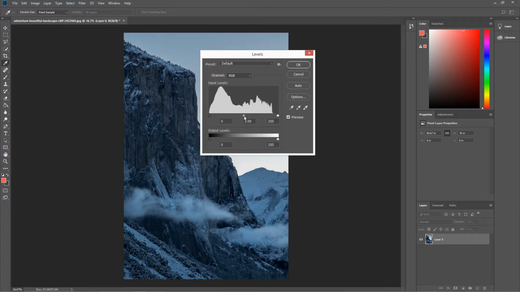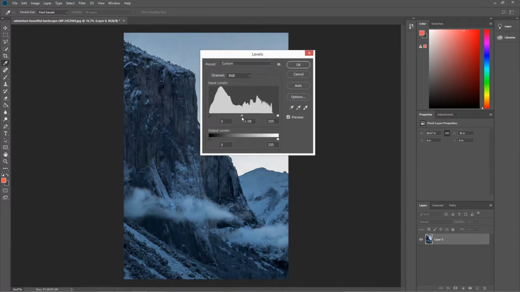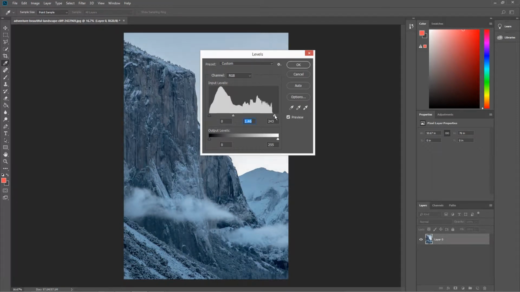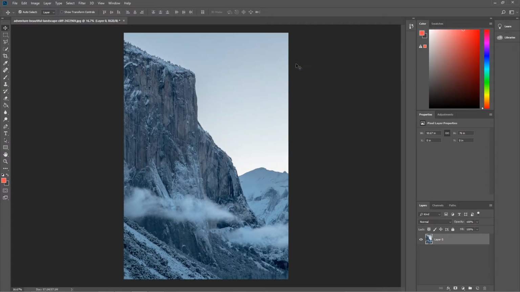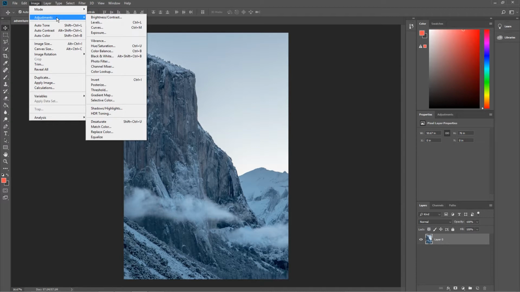Now go to Image and then Adjustments and choose Levels. In the input field you can move the 3 points. The one in the center can be moved as you want. With the ones on the side, make sure that you stop where the graph starts to rise. Now click on OK.